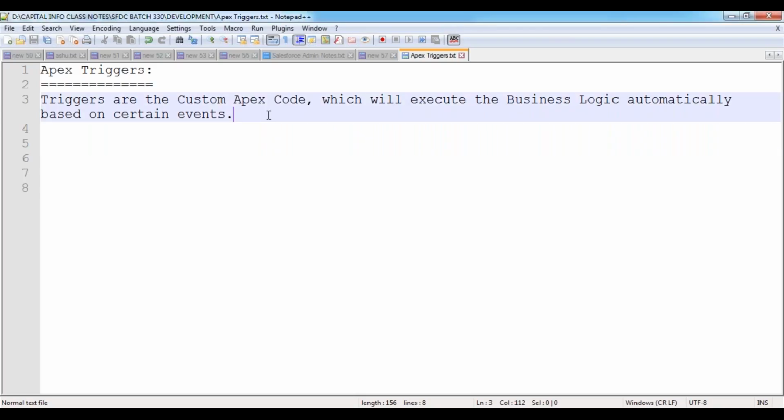Now, when coming to triggers, triggers are nothing but custom Apex code. These are the custom business logics which we implement based on our application requirement, which are used to execute the business logic automatically based on certain events. By using these triggers, we can implement complex business logics. We can implement them with the help of triggers.